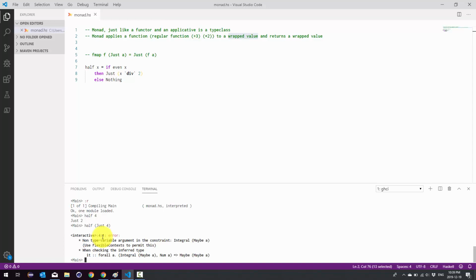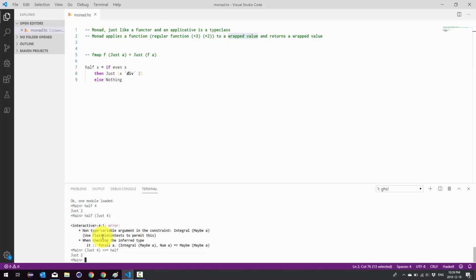So this is where the monad actually comes into play. The way we actually do it is the following. Have Just 4, and then this strange symbol right over here, and then we'll pass into half, and then we'll get Just 2 back. Now I'm going to explain what exactly is happening here, and why it didn't work directly, and why it worked when we put in this strange symbol here. As a recap, what's happening is very similar to a functor. We're still taking in a wrapped value.